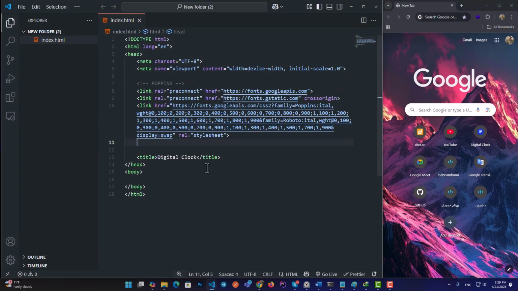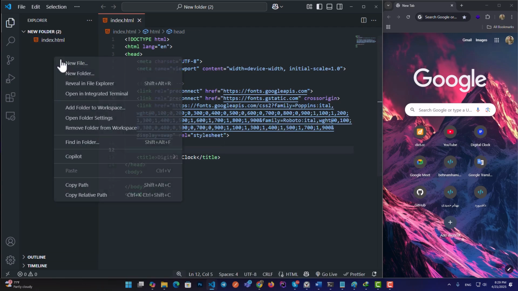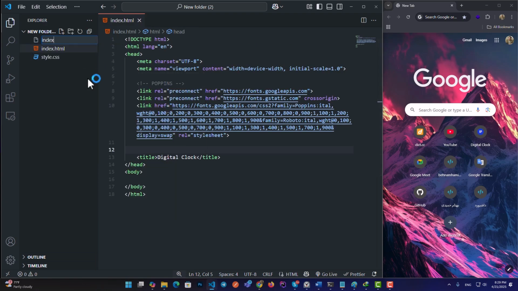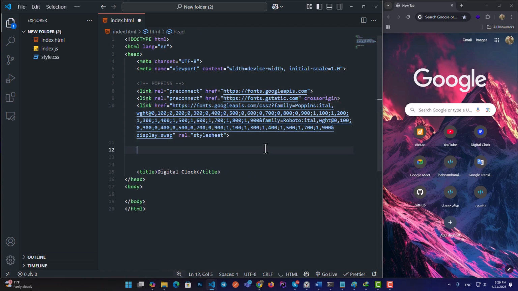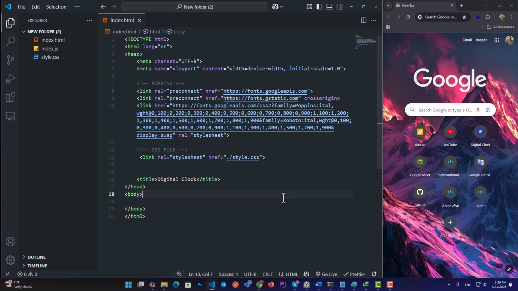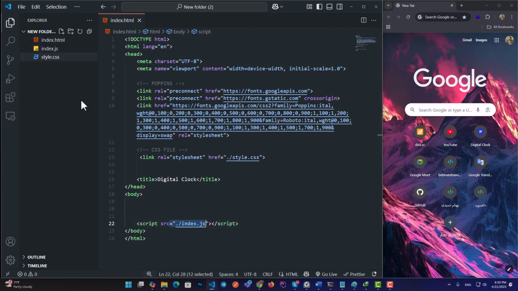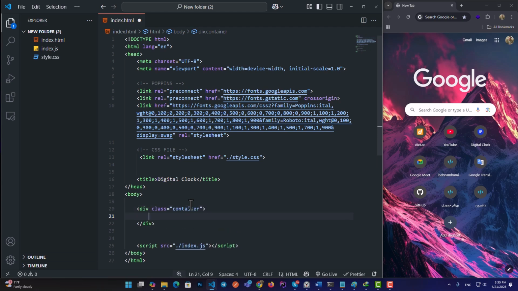Now, let's create a style.css for styling, index.js for our JavaScript code, and then we're going to import the CSS file again above the title, and we should import our JavaScript code using a script tag, and that should be above the closing body tag. So now let's create our first element, which is a div with the class of container.